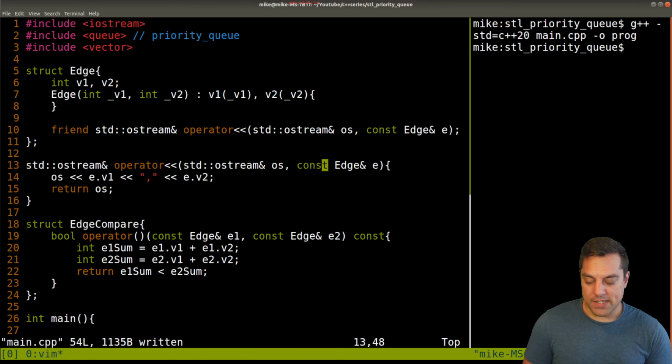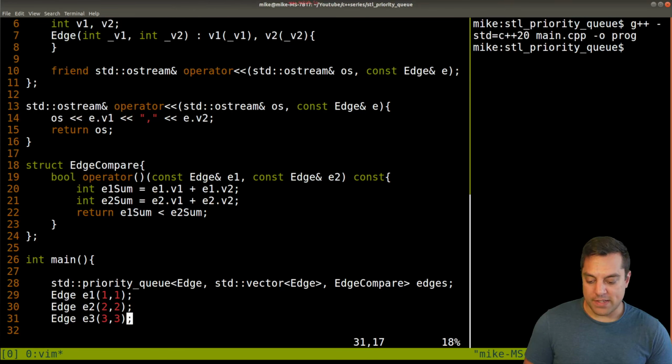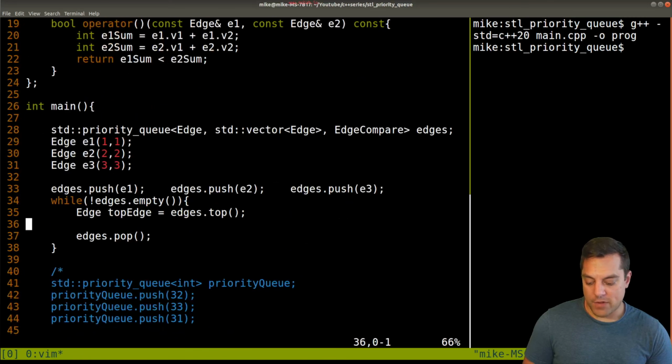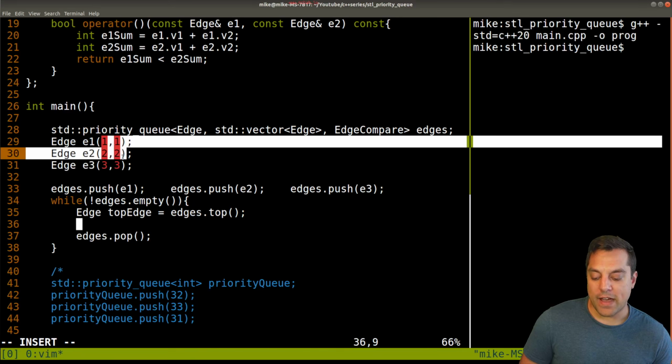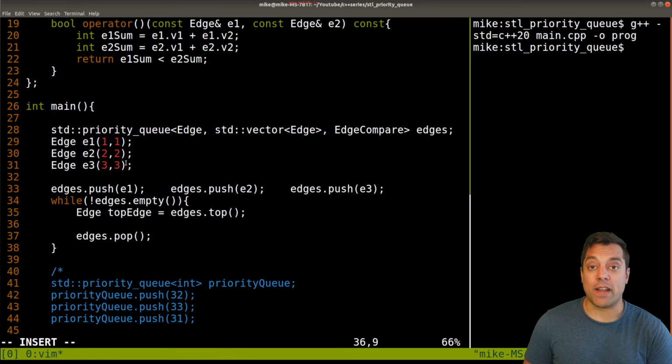Okay, so now we just have a handy function to print things out. That's the purpose of that. So when I actually print out this priority queue here, we'll figure out 3 plus 3 is 6, 2 plus 2 is 4, 1 plus 1 is 2. Those are the values we're using to figure out what's the most important edge, and now it has some criteria to actually sort by.